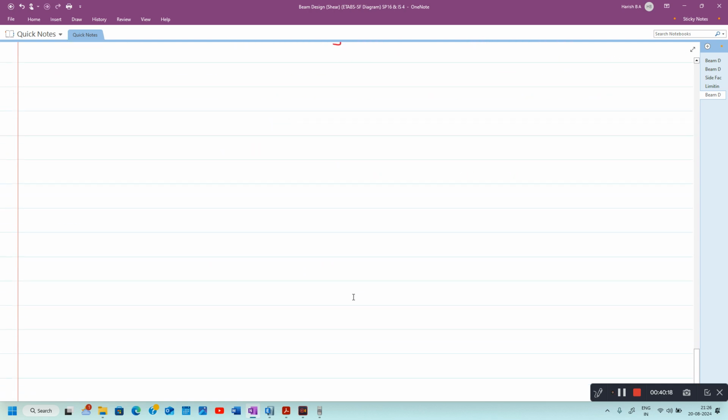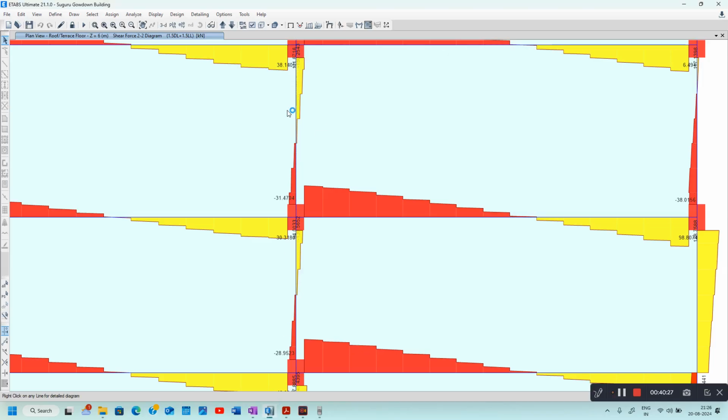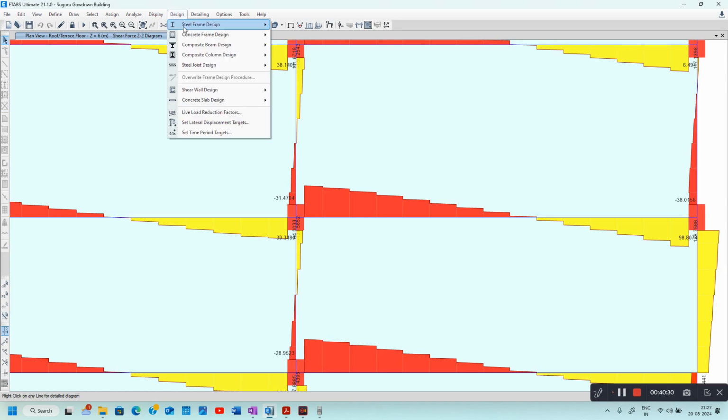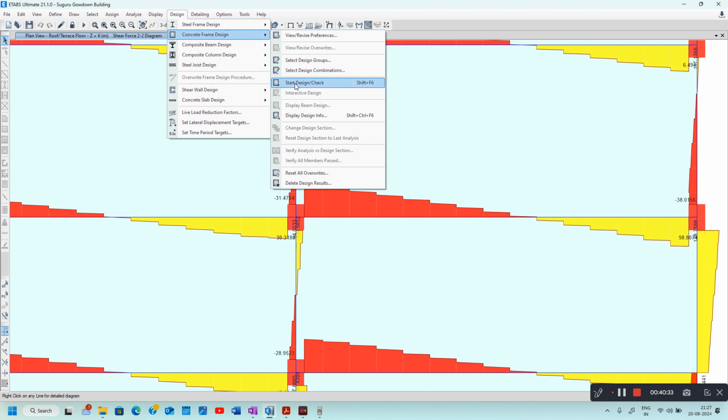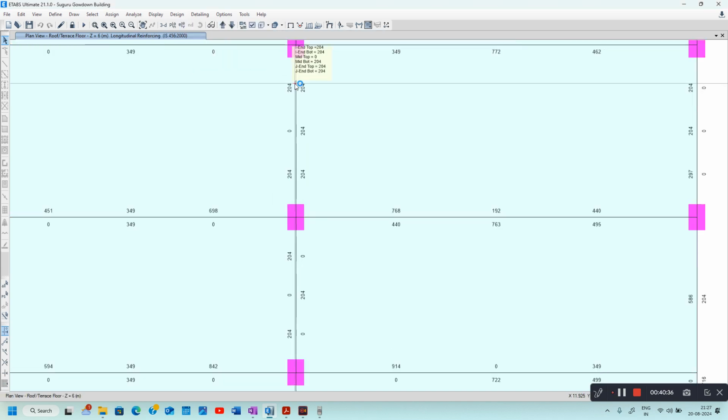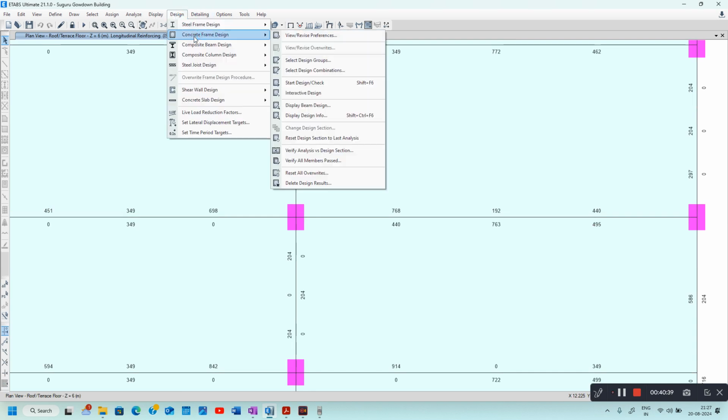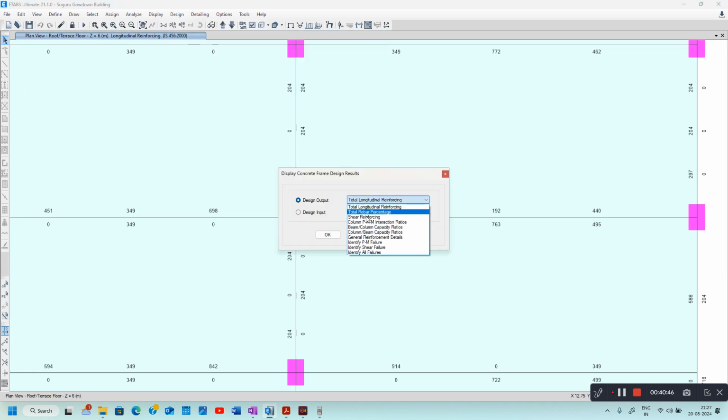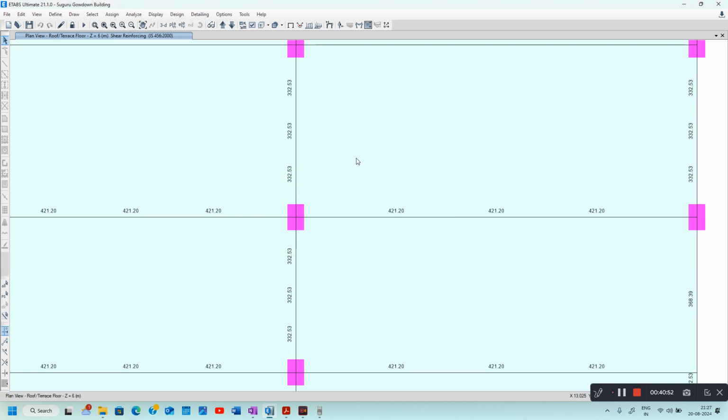So let me check the ETABS results. I will run the design: concrete frame design, start design. Then design, concrete frame design, display, go to display design information. You select shear reinforcing, apply, OK. So this is the beam that I have designed. Here it is giving shear reinforcement area per meter.